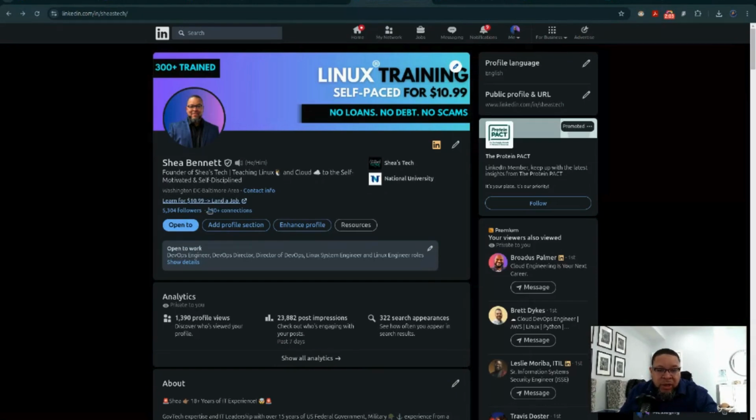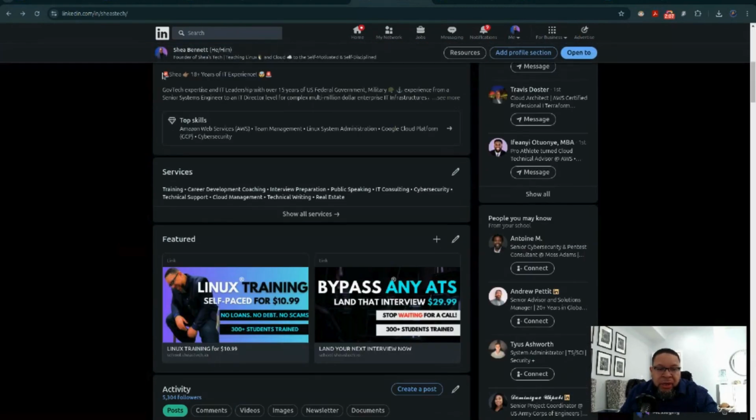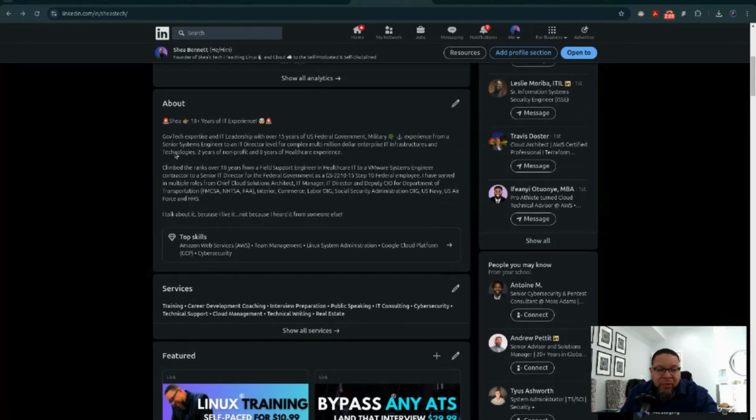Now, let's go on. So that's the Linktree. You want to put it there. Now, you want to make sure you put an about statement that is geared towards your background. Make it simple.